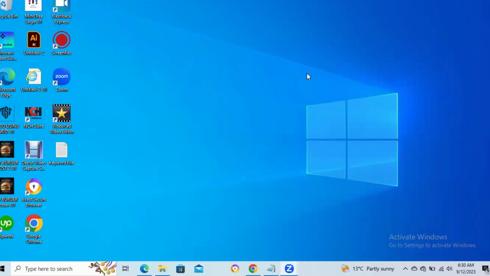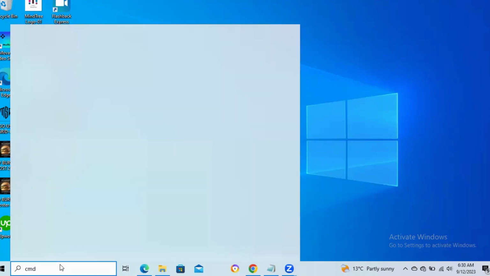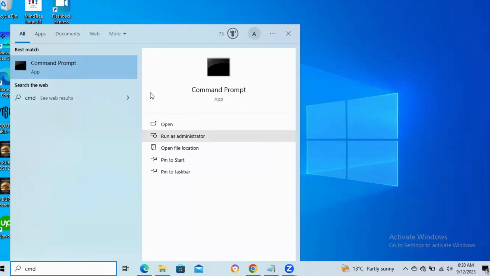Alright, here is my computer. We're going to open CMD, Command Prompt. Just come down here to the search bar and type in CMD, and you'll see the Command Prompt. Run as admin. Don't just hop into it, just run as admin. Click here. Just wait a few seconds. There we go.